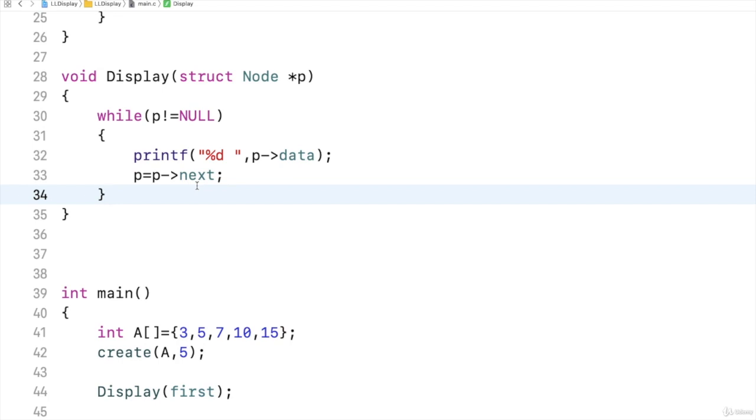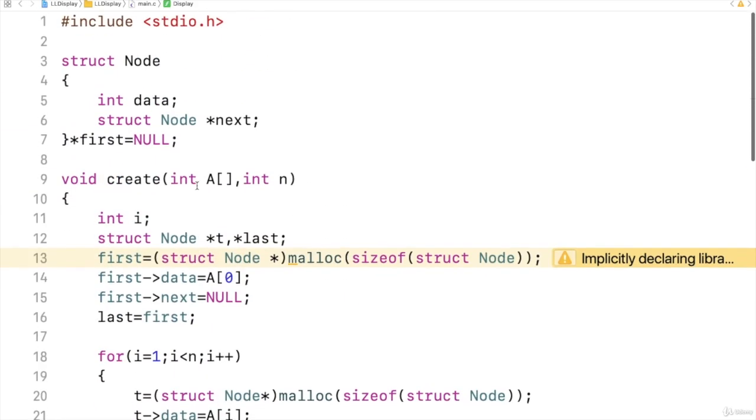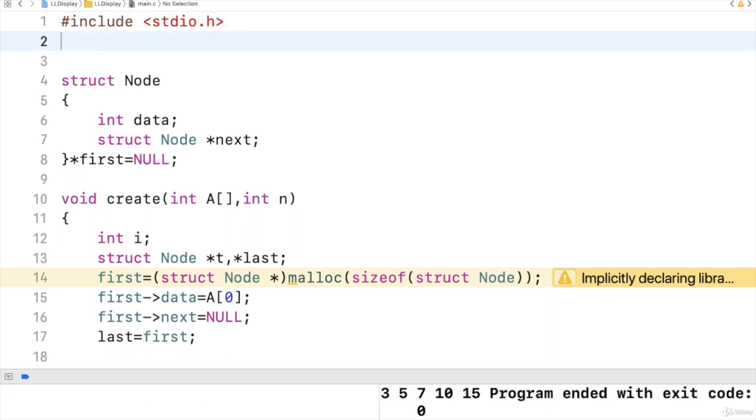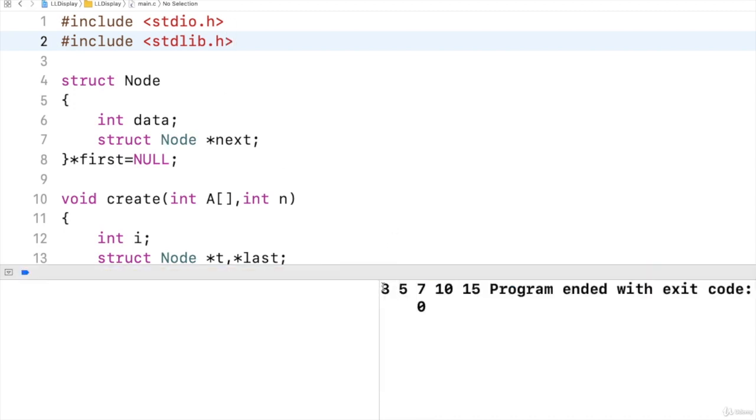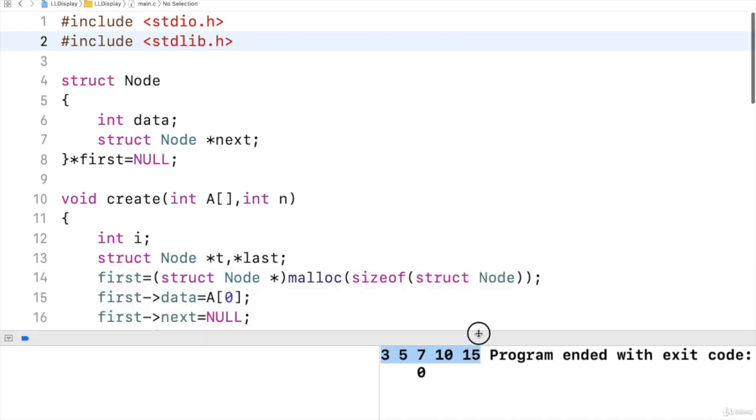Let us run the program and see if there are any errors. I will remove the errors. There is a warning here that the malloc function needs a header file. So I will include a header file here, include stdlib.h. Now let us run it. This 3, 5, 7, 10, 15 is displayed by this display function.